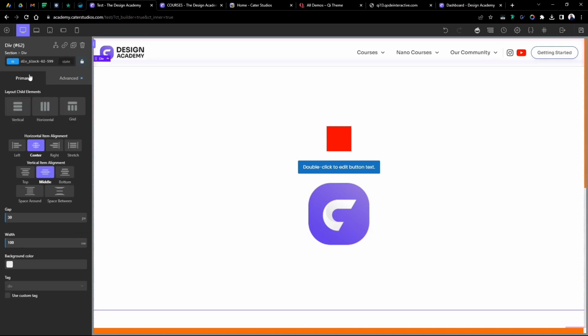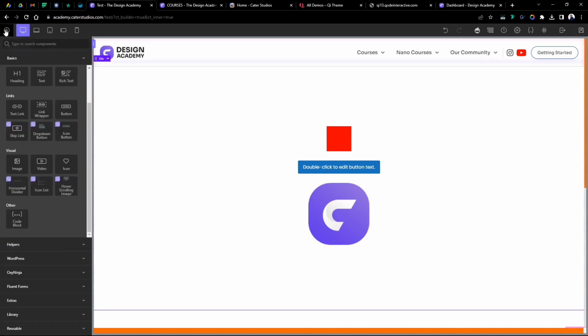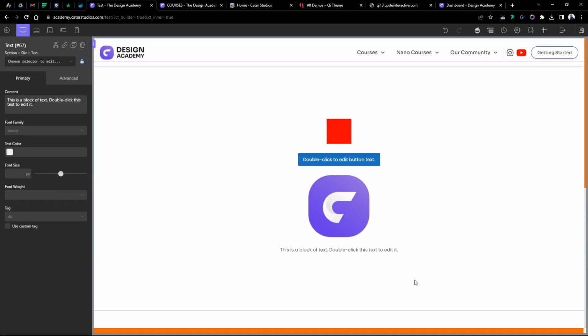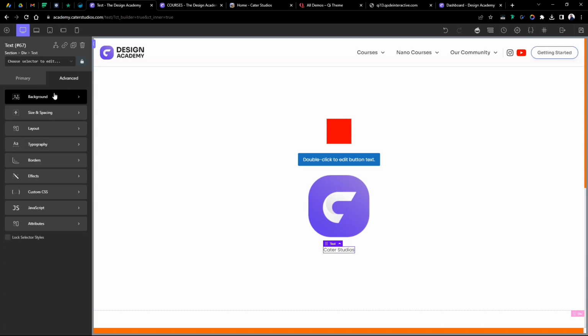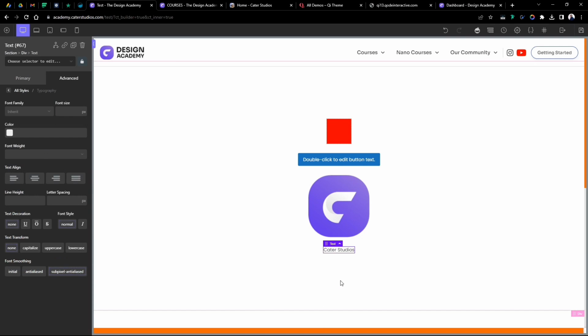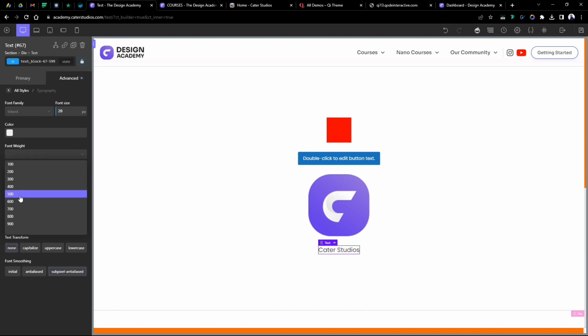We want something else. Let's add a text. Okay, just a basic text. And we're going to call this Kata Studios. And basically sizing, not there. We are going to go to advanced typography. This is where I change the style of text. We are going to come to this when we get to typography. The size of the text, we want to make this 20. The thickness of the text, we want to make this 500. Okay, 500 is okay. And that is good for what I want it to be.